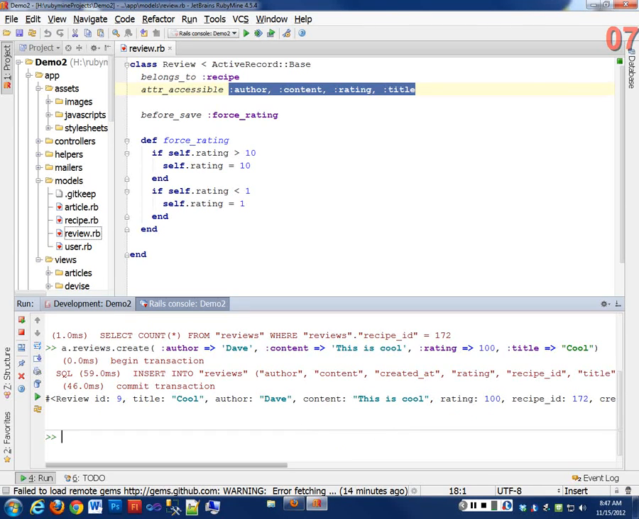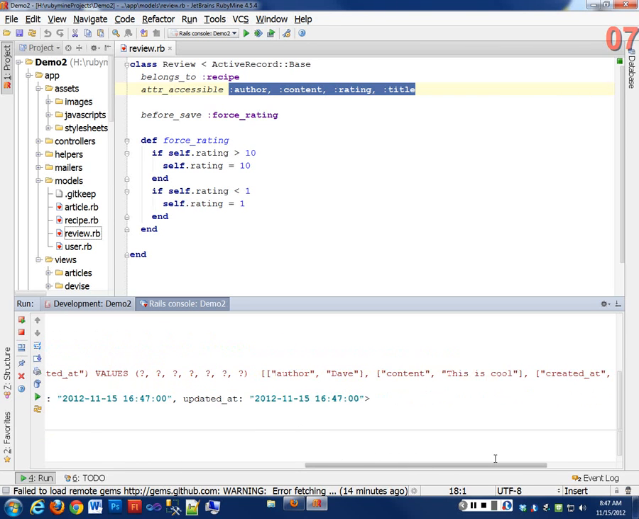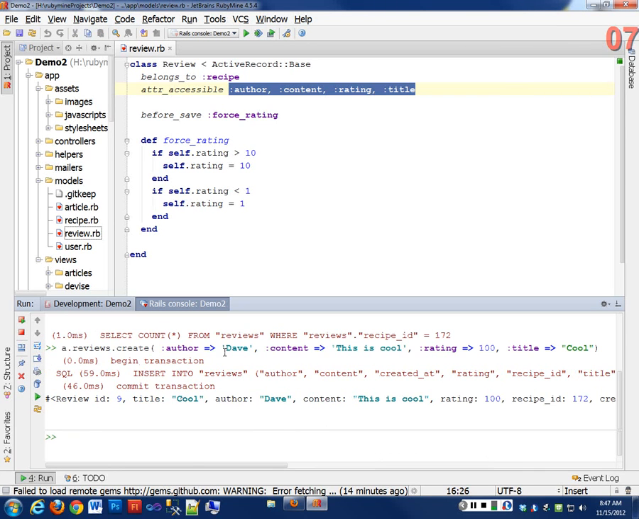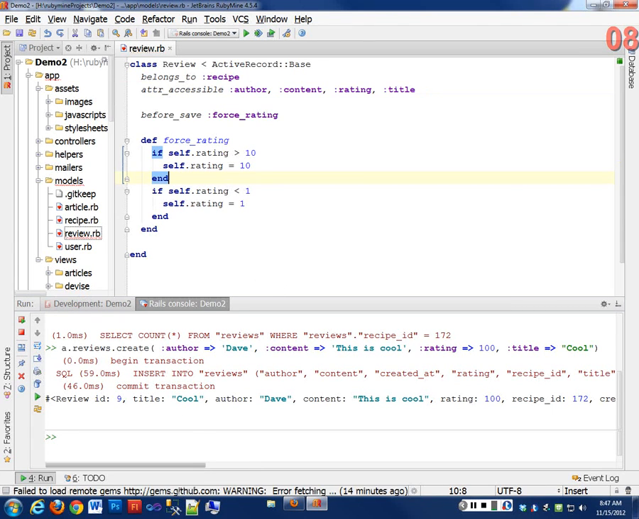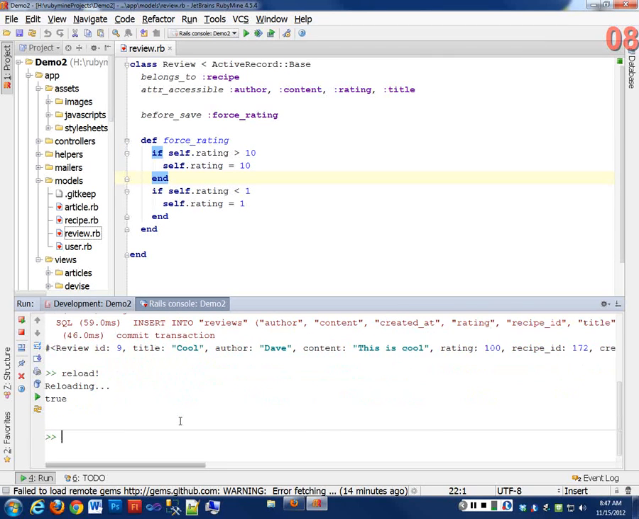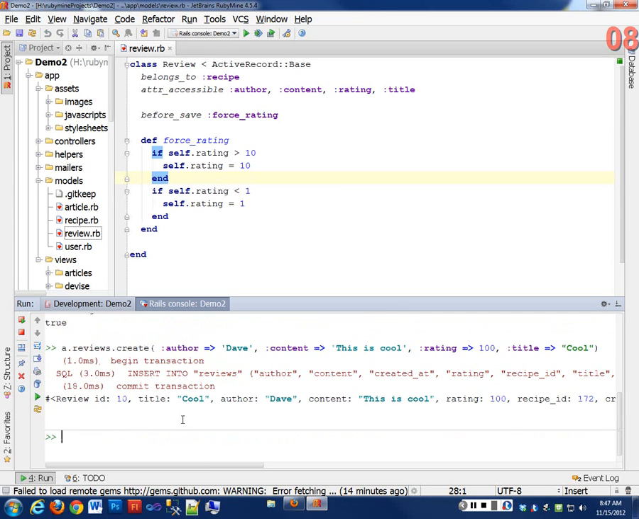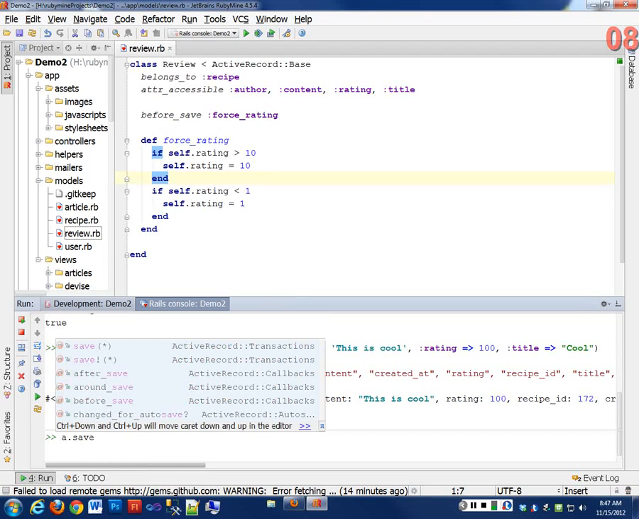it didn't work. How about that? The reason it didn't work was because I made this change after I, so let's reload the environment and try it again. And it still doesn't work. Look at that. I just created it. Right, I have to save it, because all that did was create it in memory.